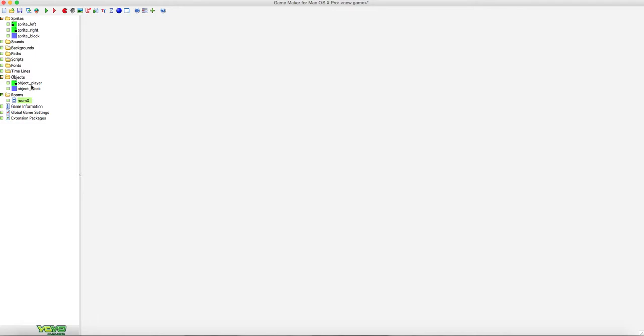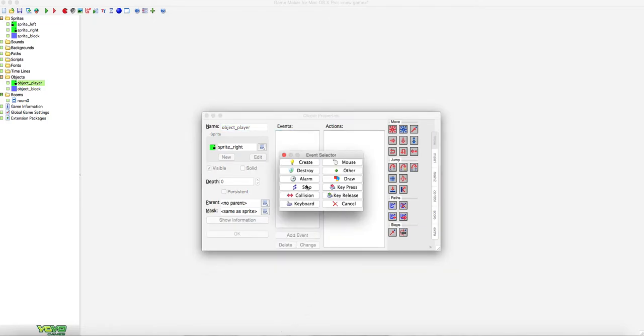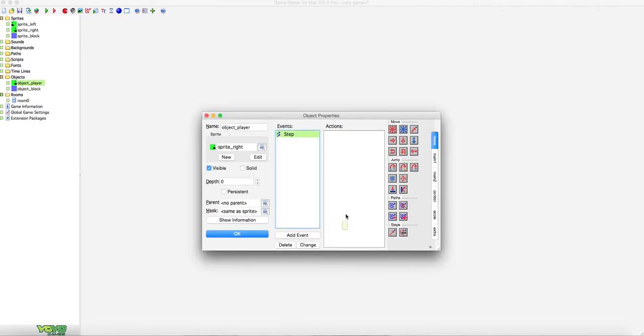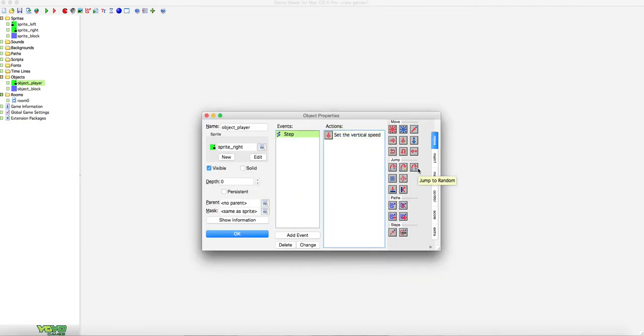Okay, now we're going to start on making the player. The block is already done. The block is super simple. That's all we need to do for block for right now. Now we're going to add in a step event. And it's going to be a vertical step. And the vertical speed will be 0.5. And it'll be relative. Okay, so there's that.